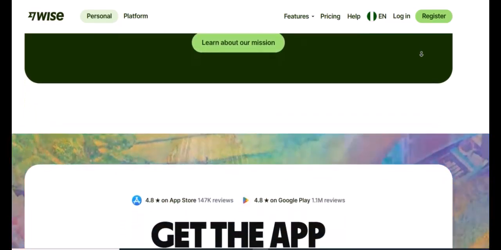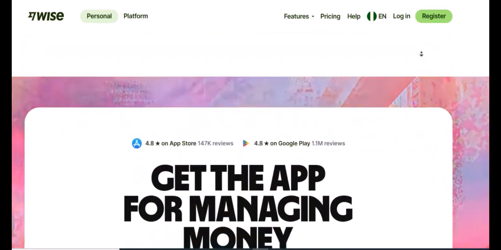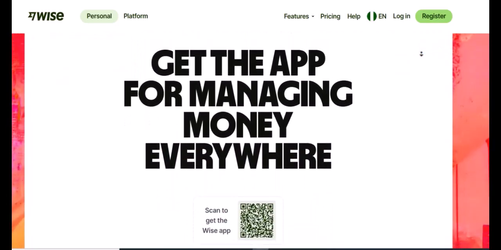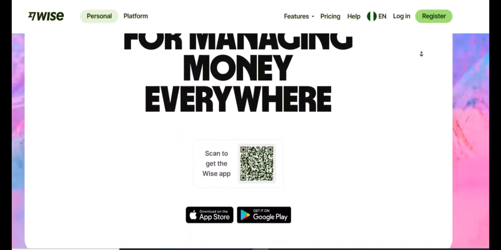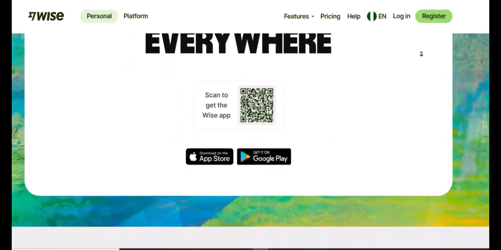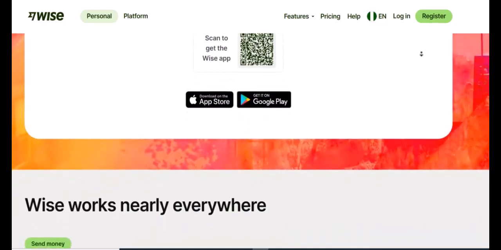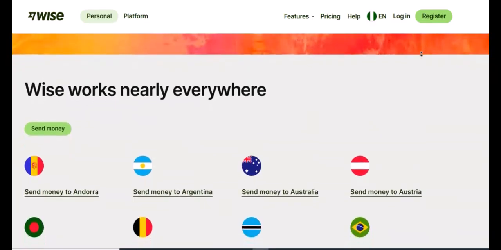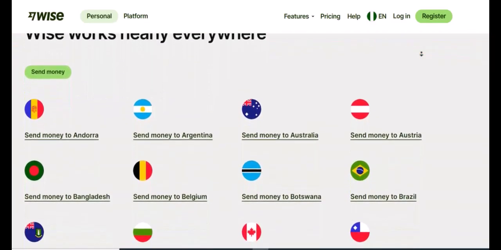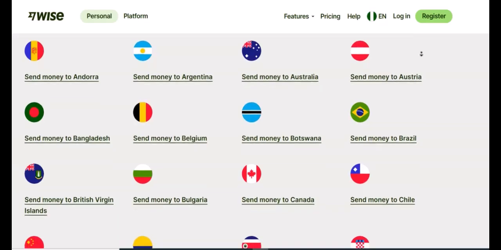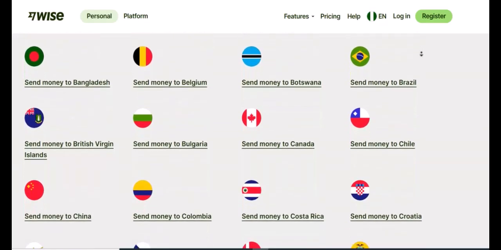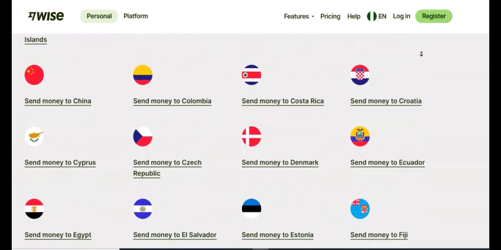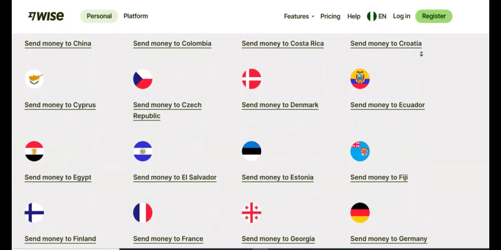To understand how this works, it's important to grasp the concept of Wise's borderless account or multi-currency account. When you open a Wise account, you gain access to virtual bank account details in various currencies, such as USD, United States dollar, Euro, GBP, British pound, AUD, Australian dollar, and many more. These aren't just random numbers. They are actual account numbers and sort codes, or their equivalents in different countries, that function similarly to a local bank account in that specific region.